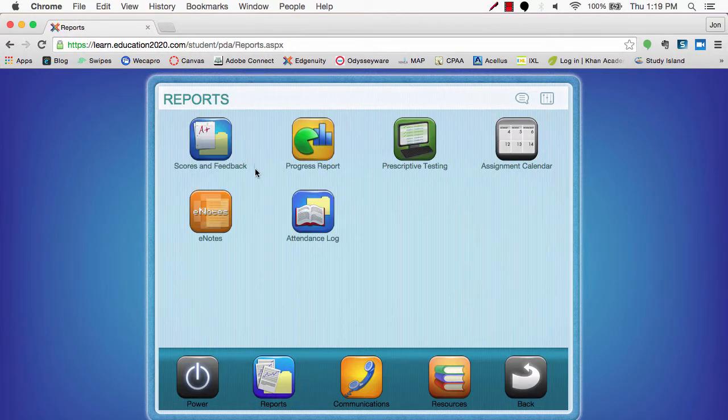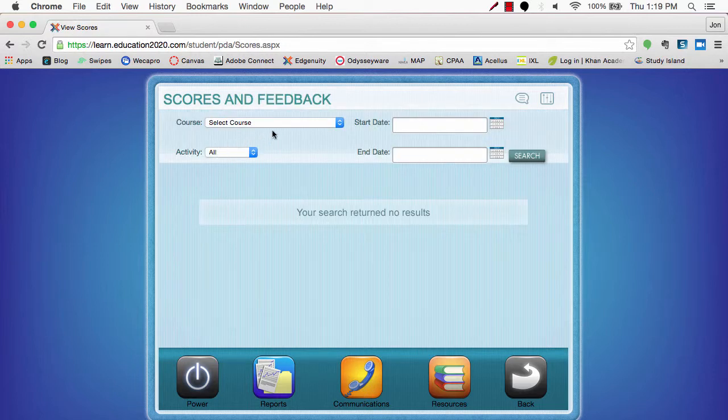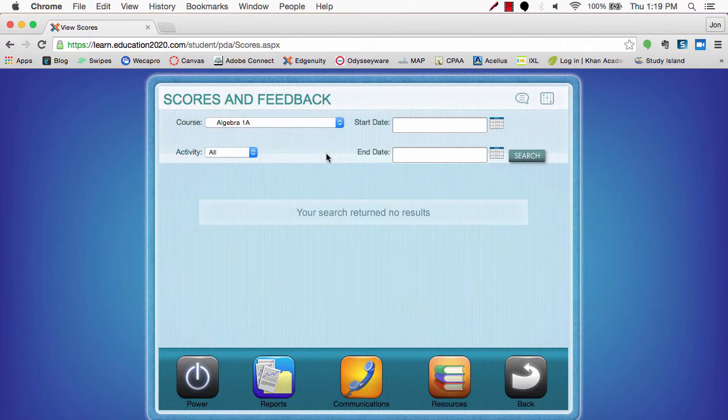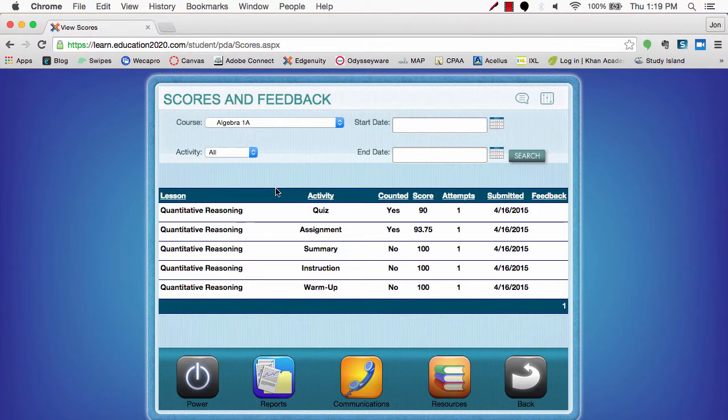So here you can see we've got scores and feedback, progress reports, prescriptive testing and assignment calendar, e-notes, and attendance logs. So under scores and feedback, I can toggle through any of my courses, click on Algebra 1A, and I can quickly see what have I done lately. It gives me the type of activity, does this score count against my grade, what did I score, how many attempts have I taken, and when did I do it. It's a great way to review your work.